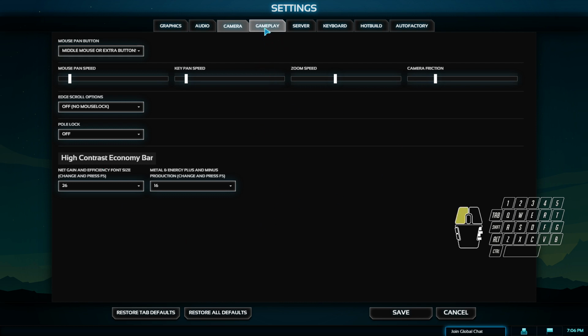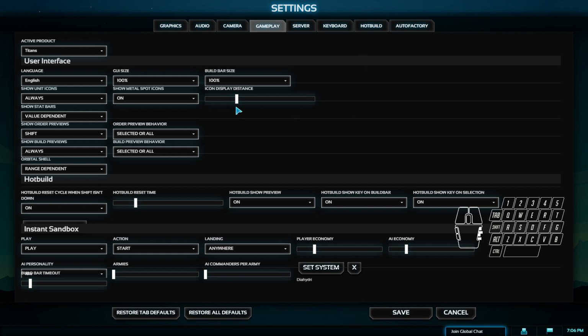Moving on, gameplay. Most of this is self-explanatory. Active product Titans. If you sometimes realize that your game does not have Titans, then this is where you come and fix it. Language, whatever you use, GUI and build bar size, leave it as default.